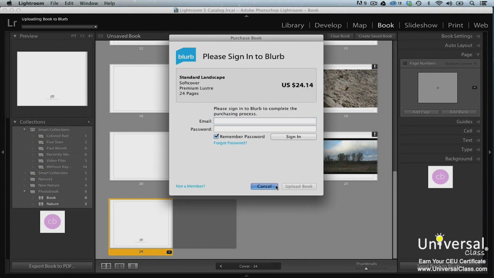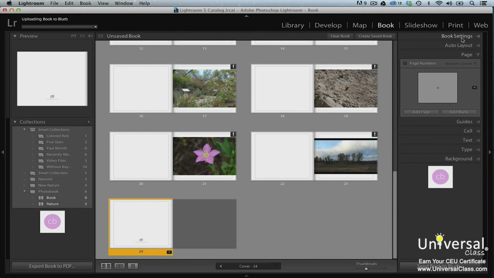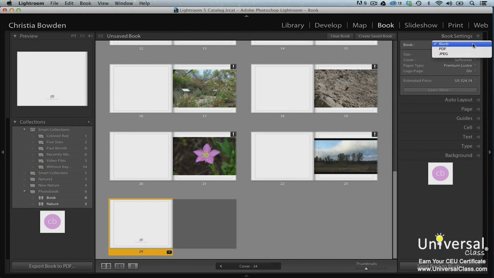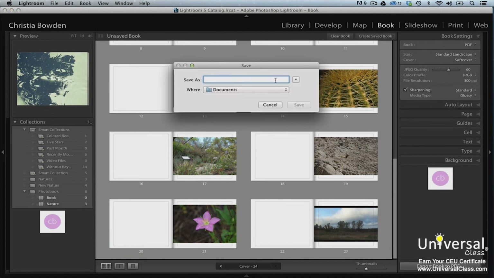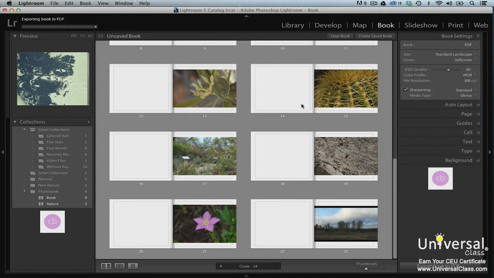If you want to export your book to PDF, go to the Book Settings panel. Select PDF from the Book menu. Review the settings and make sure they're correct. Then click the Export to PDF button that appears at the bottom of the panel group. You'll then see the Save dialog box. Enter a name for the file in the File Name field and then click Save. Your photo book is now complete.